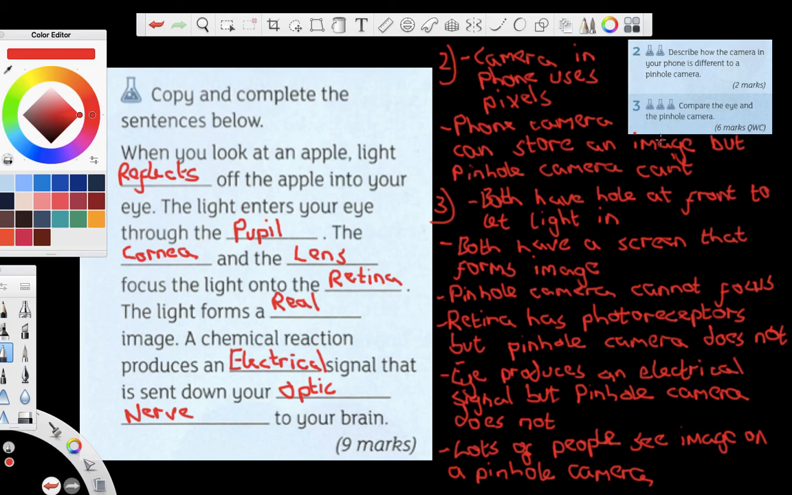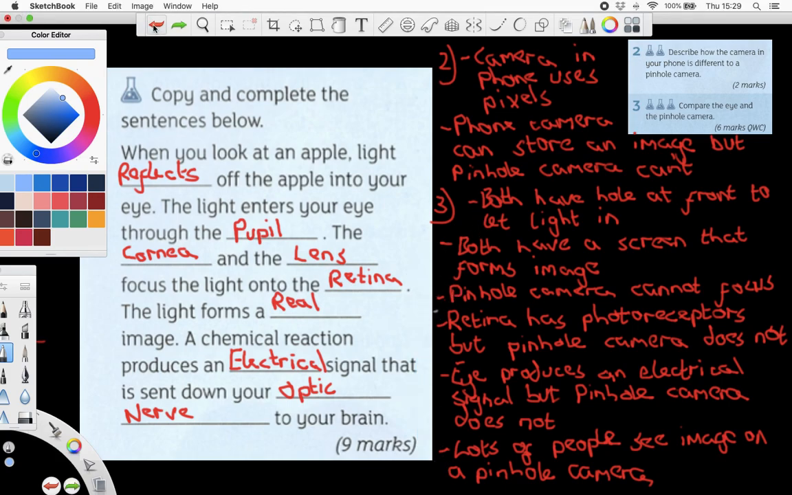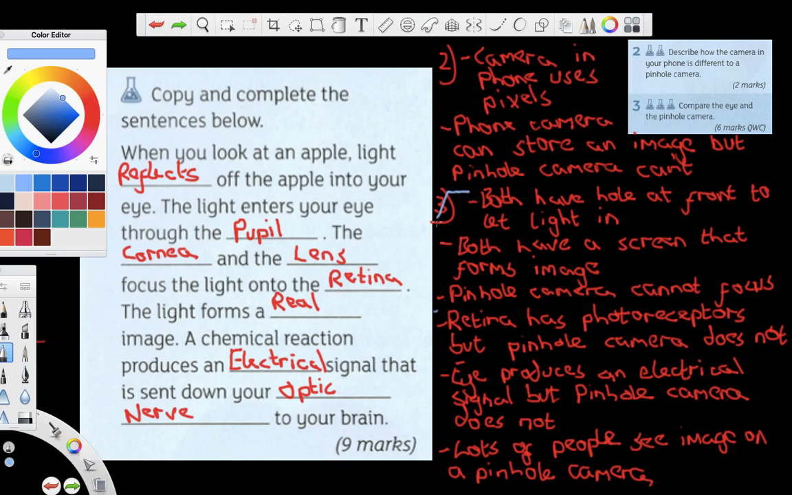So for 6 marks, compare the eye and the pinhole camera. Just for your reference, I should have perhaps made a little bit clearer that these first two are similarities. So these are your similarities, and these last few are your differences, okay? No, sorry, the first two and the last four. So if I get rid of that, these are your similarities, these are your differences, okay?